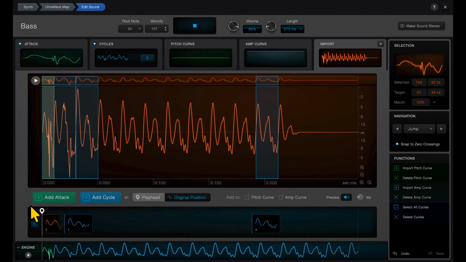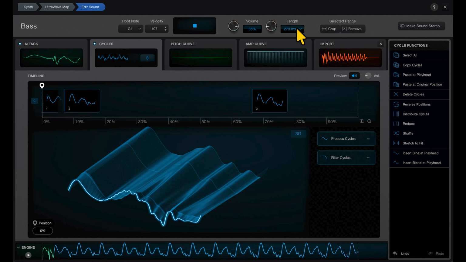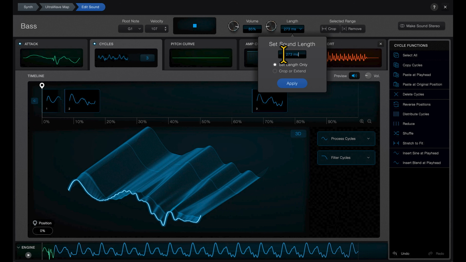So now we've got a really good sounding bass, but the difference is, unlike the original sample, our bass can sustain. So we've created a bass from a very short sample. This one was 273 milliseconds long. But let's say we wanted to extend that and make it as if the bass player had played a nice long sustained note. So I'm going to come over here to the Edit Cycles panel, and I'm going to change the length from 273 milliseconds to, say, 5 seconds.